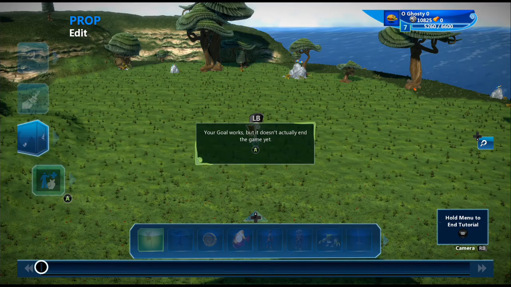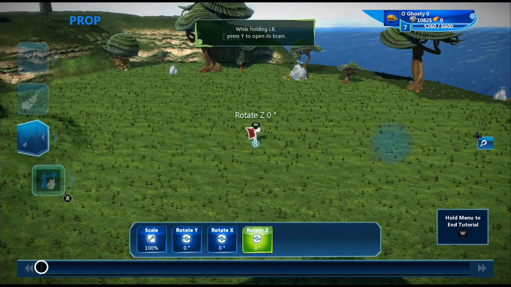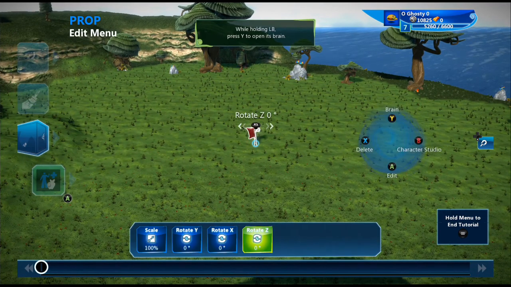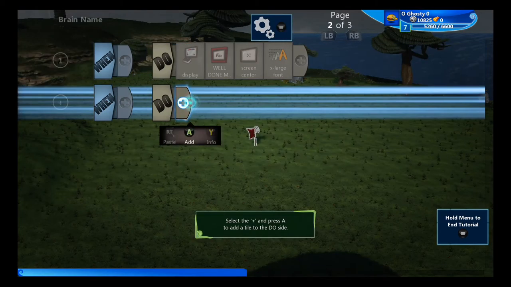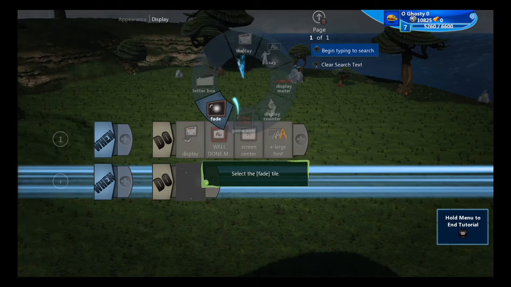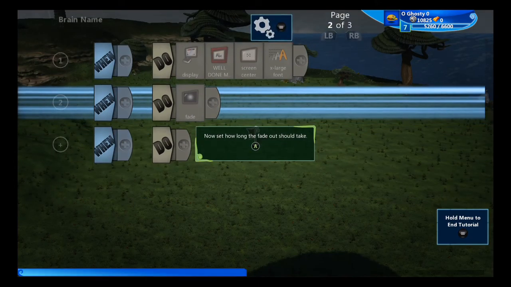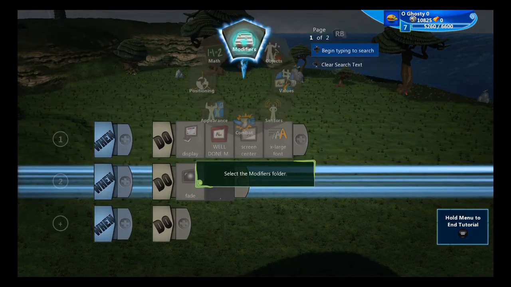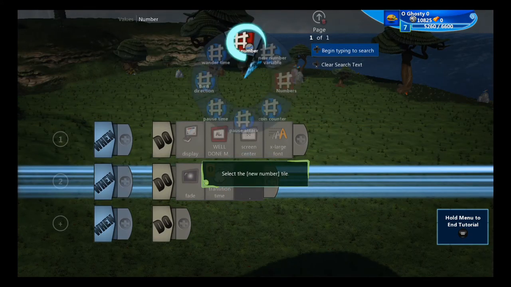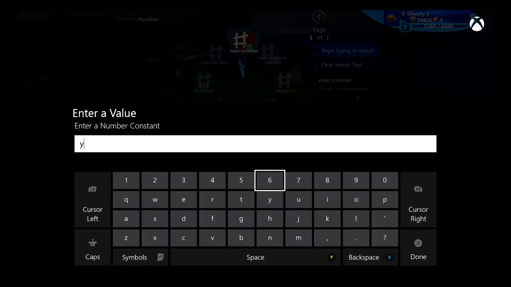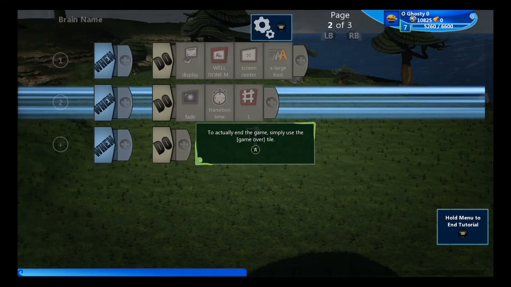Your goal works, but it doesn't end the game. Move the cursor over the line while holding the left bumper, press Y, then press the right bumper. After the victory text, select the plus, and select the fade out. How many seconds should the fade out take? One to three seconds is a good length.